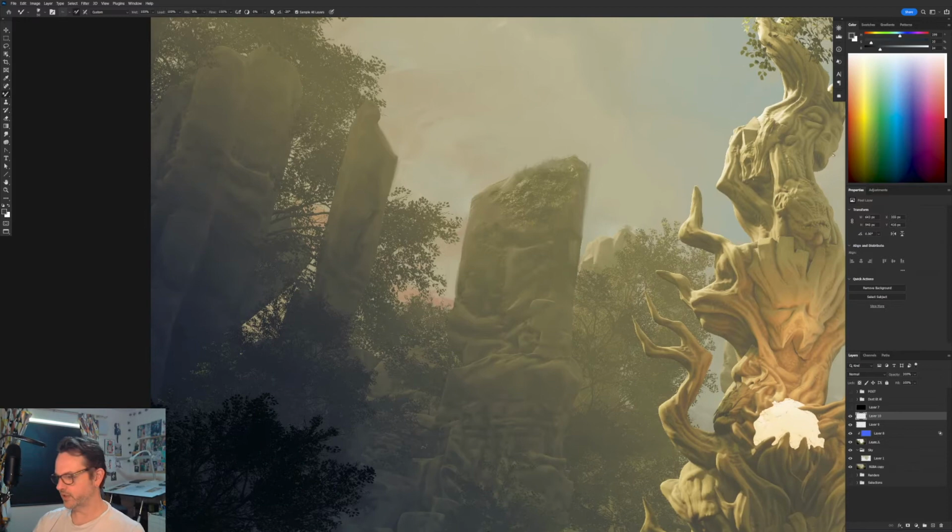You can see a little bit more what I'm doing if I get in a little bit closer. So you can see just those little gestures in here make those shapes a little more interesting.